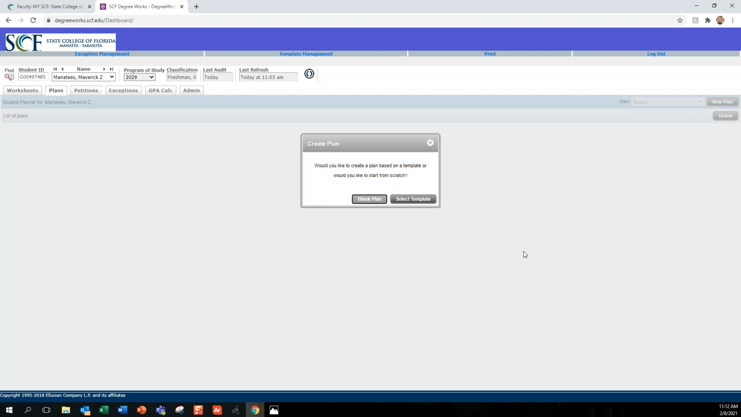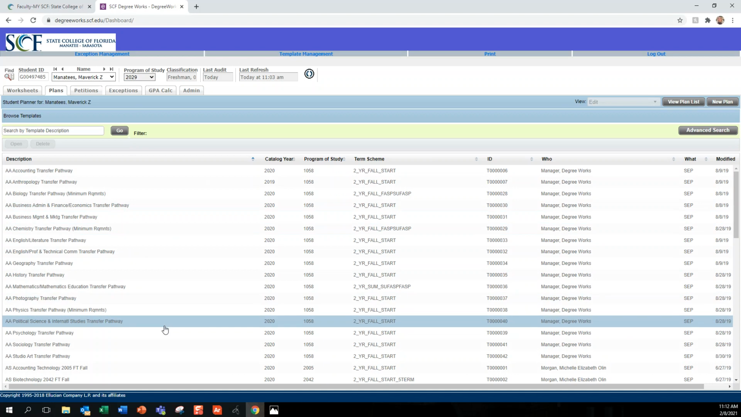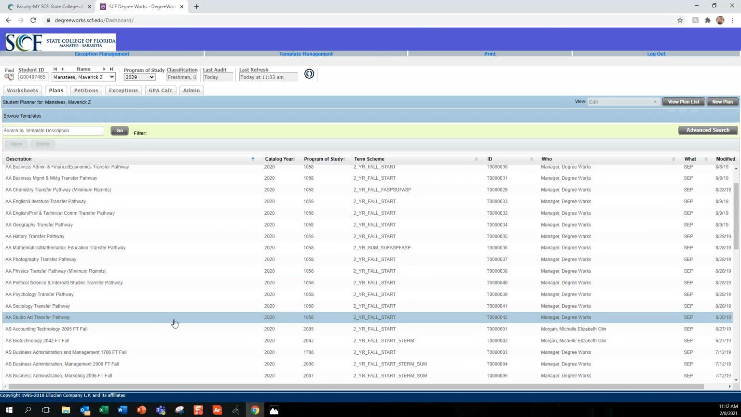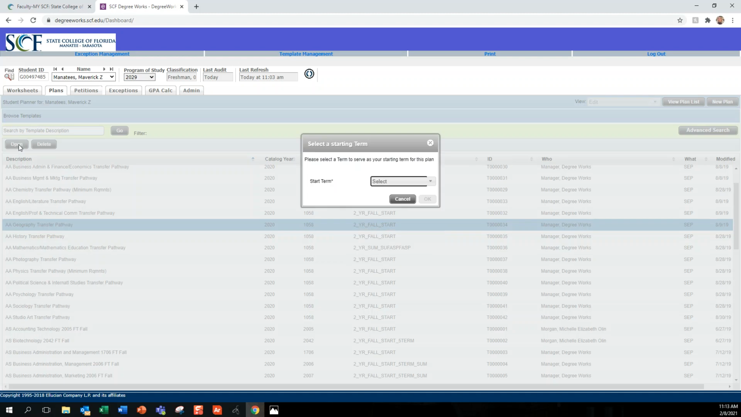So let's go ahead and look at the plans tab. The plans tab is a way that we can take our degree pathways and assign them to students so they know what to take each semester. You can start with a blank plan or use our select template feature. So here we have all the pathways dropped in from our degree pathways website, and we can pick one for a student. So let's say we're meeting with Maverick and Maverick was taking the AA and they were interested in geography. We could select that pathway, hit open, and it will assign that pathway to the student.